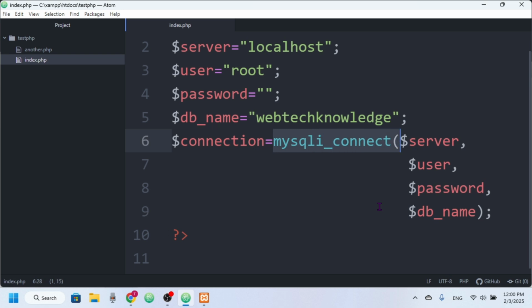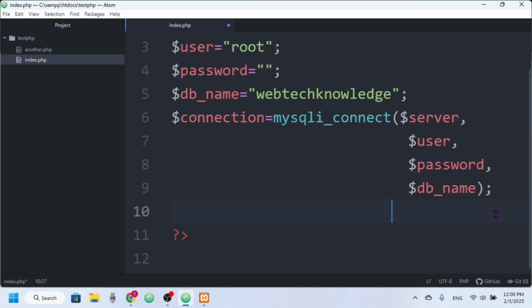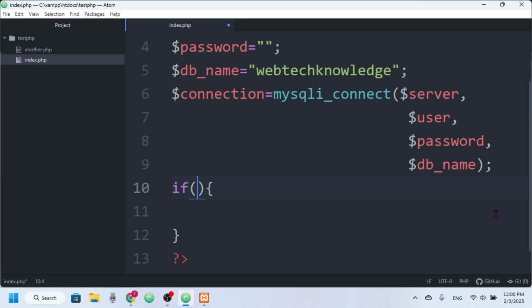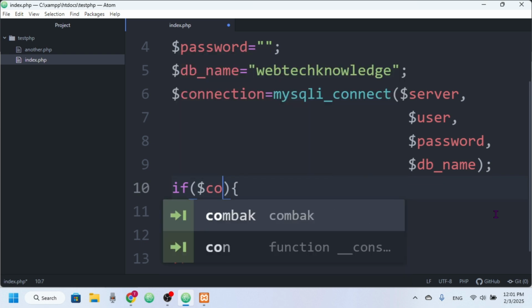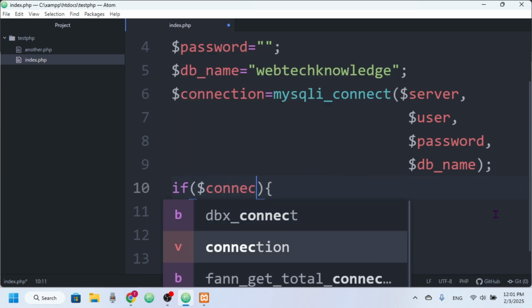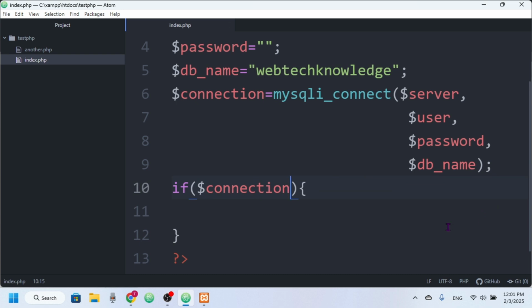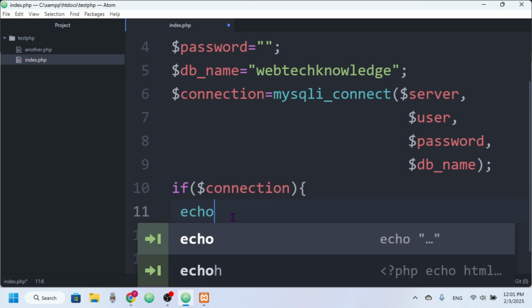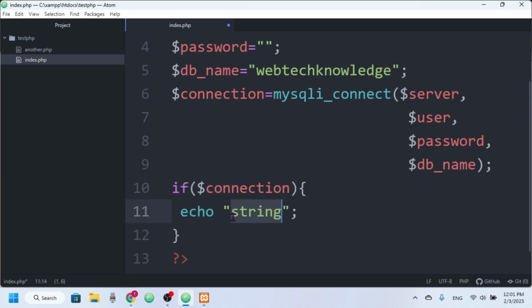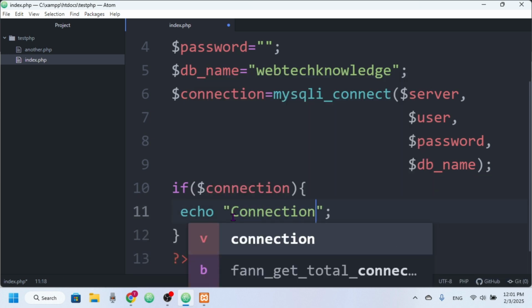So now we will check whether our connection is done, I mean whether our database is connected to this script or not. So here I will say if $connection. We said that if the connection is done, then you just have to echo that connection is okay, connection is done.